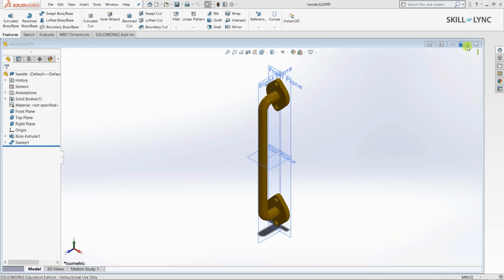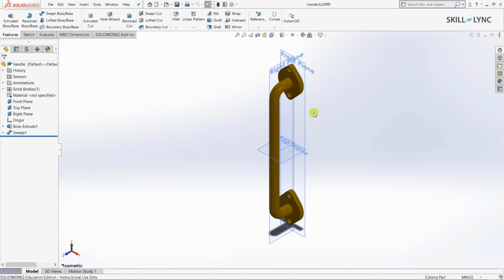So we have it. Let me just maximize this one. As you can see, I have activated the view for the front plane, top plane, right plane, and also the origin. On top of that, I've also defined the material for this handle. So let's have a quick recap of the commands that we have in the 3D modeling module in SOLIDWORKS.